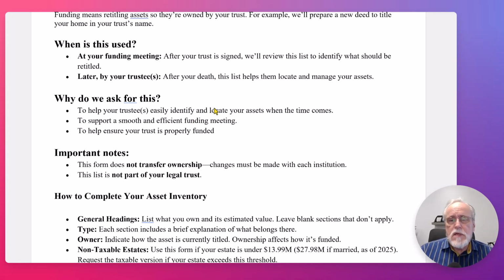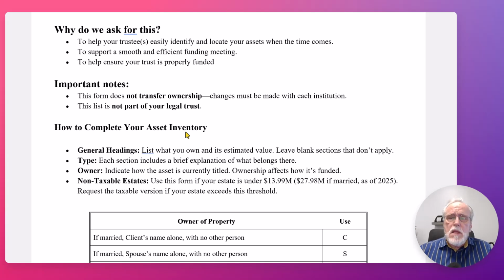We ask because we're trying to help make this as smooth as possible. So for the reasons that I've already hinted at, let your trustees know where your assets are. It helps make the funding meeting very efficient and accurate and specific to you, and it assures that we have properly funded your trust. Now, people get confused on this one. Just because you've listed an asset in here doesn't mean it's in the trust.